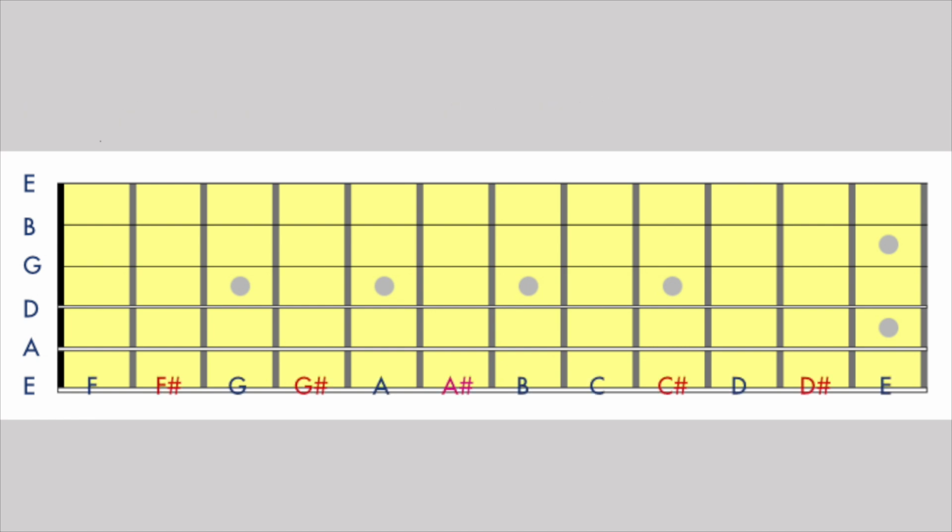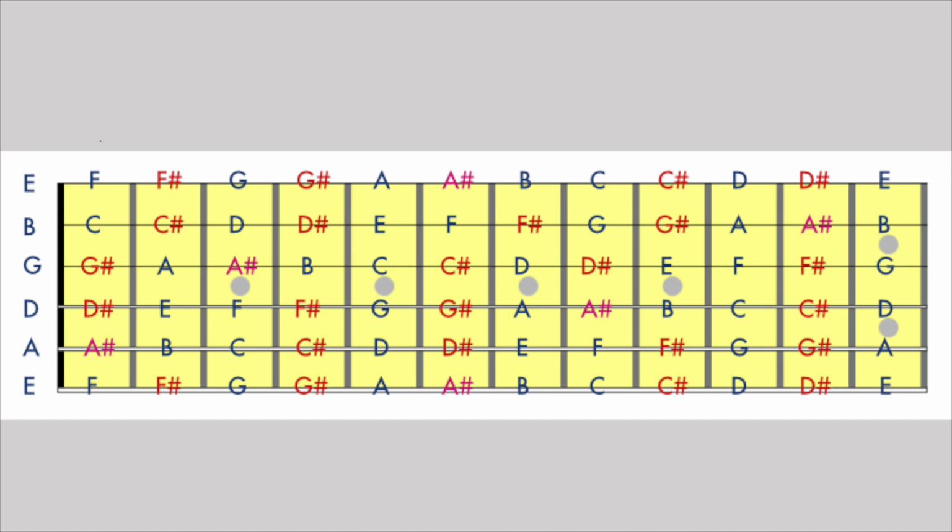So on the low E string, for example, it's the open E string, then it's F, F sharp, G, G sharp, A, A sharp, B, C, C sharp, D, D sharp, and back to E. The 12th fret is always the same note as the open string, but 1 octave higher. The other strings follow the same order.